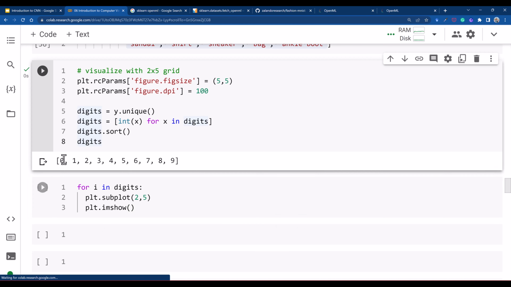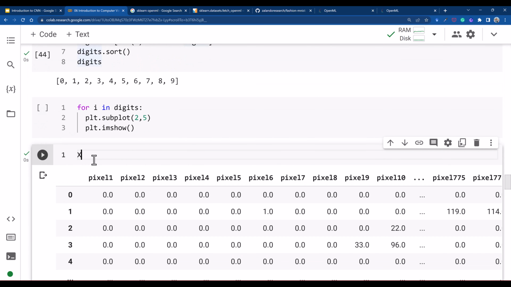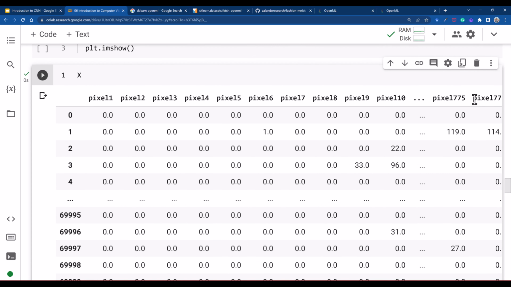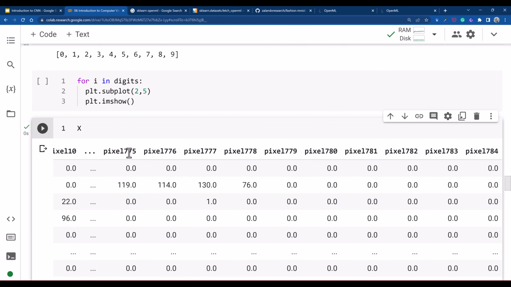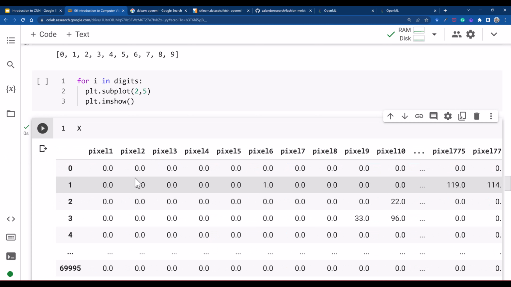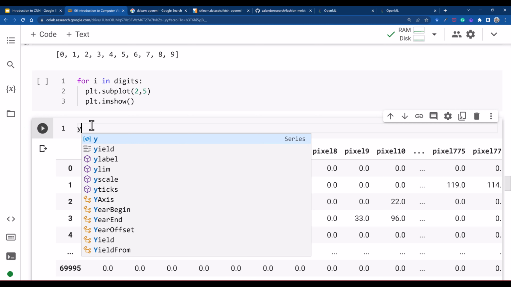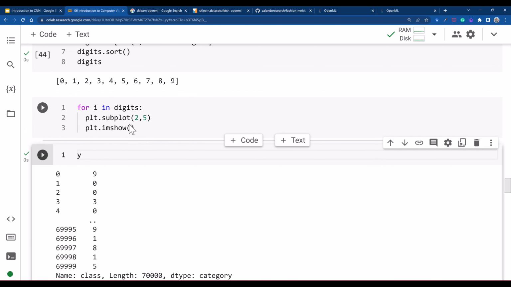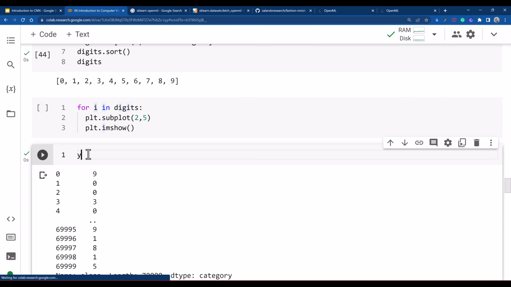I need to filter out all these images from the x there. Do you see this x value? There are a total of 784 columns. So I need to first get the index, which index value I want to show as the image. So I need to get y, where this y is the categorical value. I need to get where this digit, this i, is equal to y.